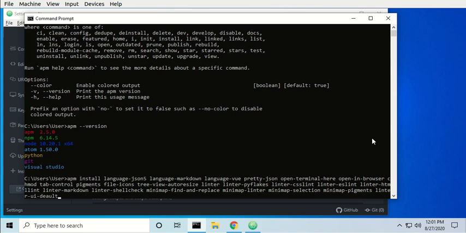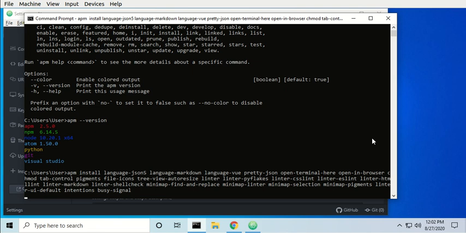These are dependencies that you'll need for all these other packages. Spell that right. And then intentions and busy signal. So I can post these in the comments. And then you just press enter and it starts installing these one by one.